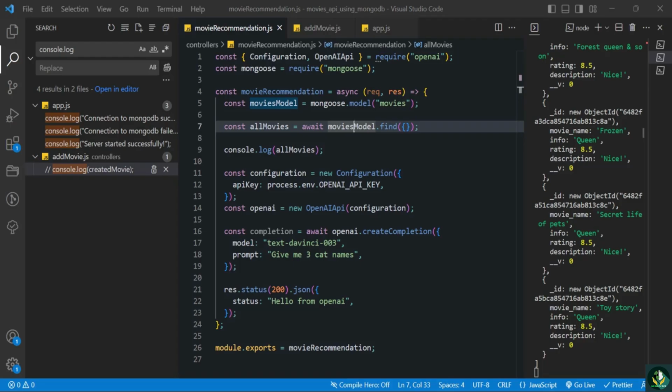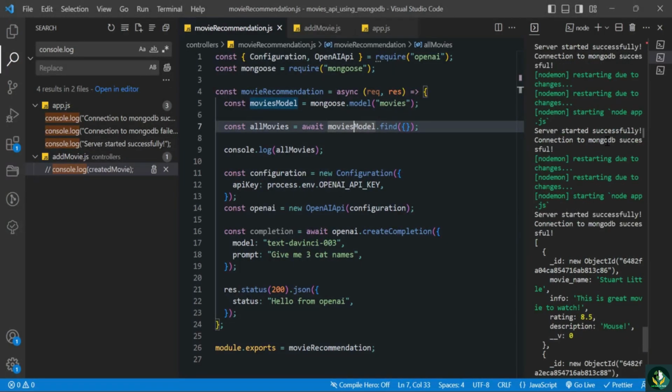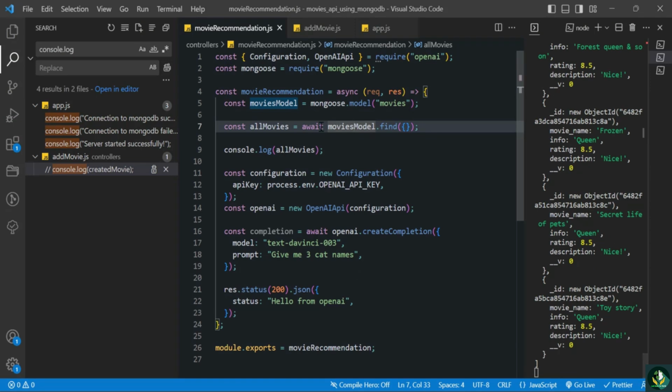Okay, now let's see our console. So we can see that we have got all the movies in our console. So this is working fine. So now what we need to do is we need to take all this movie name out from these objects.